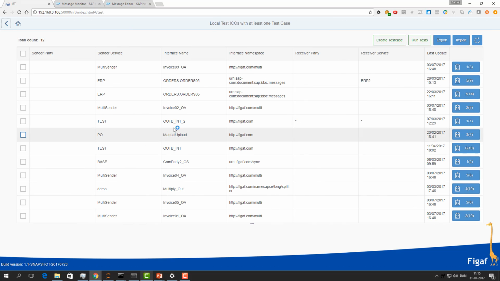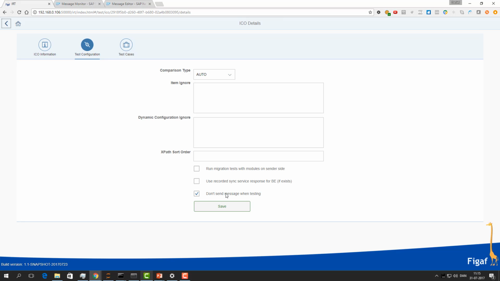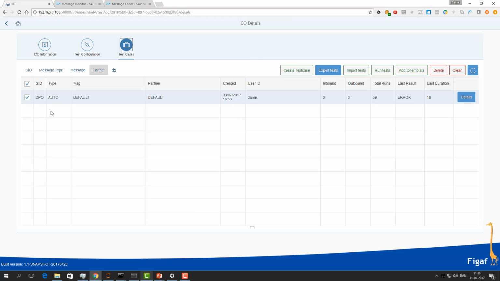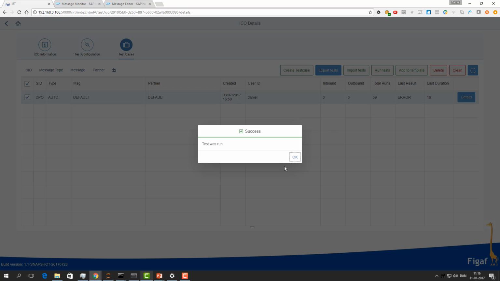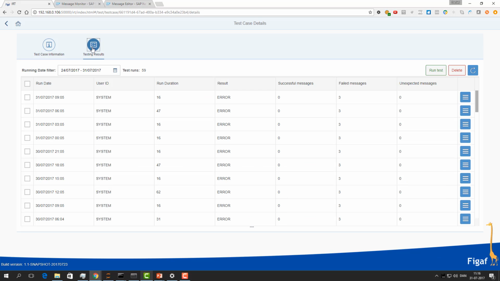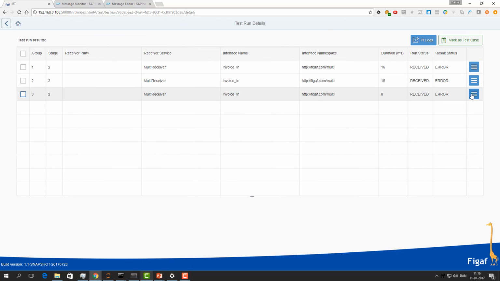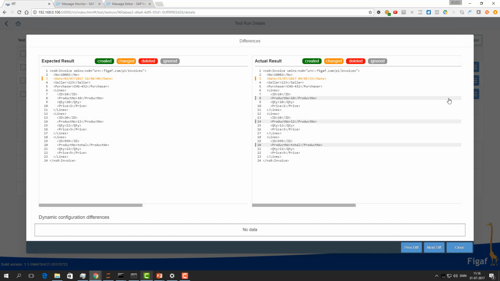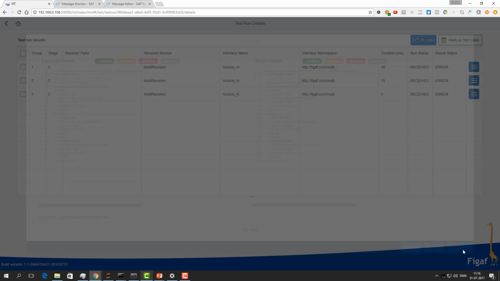So let me show you how it works. Here we have the IRT application, and if we open a test message, we can see we have this new check mark that says don't send message when testing. If that one is checked and we have a test case, we can run the test. We see the details about this. This gives an error. We can view the results here. We can view the diffs here, but it doesn't matter. We can see what are the elements that fail in this one.